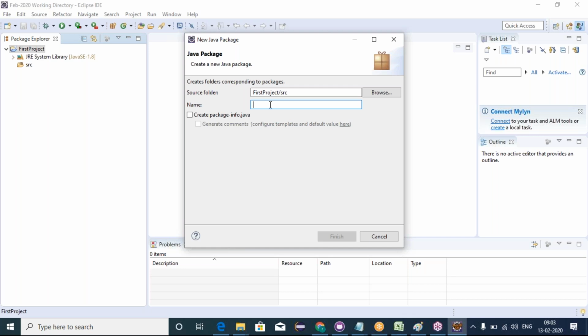The package name usually starts with lowercase. If I give uppercase, what happens? No error, but a warning is given, discouraging the package name. By convention, a package name usually starts with lowercase, not uppercase, right? Yeah. And one more thing I forgot to say.